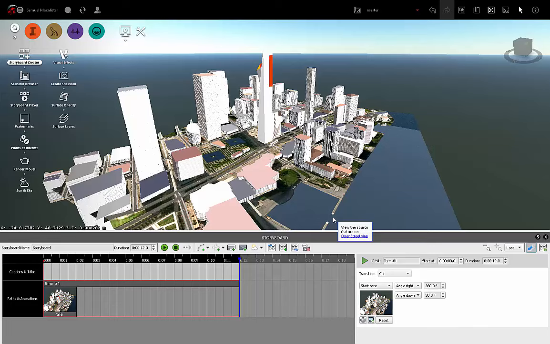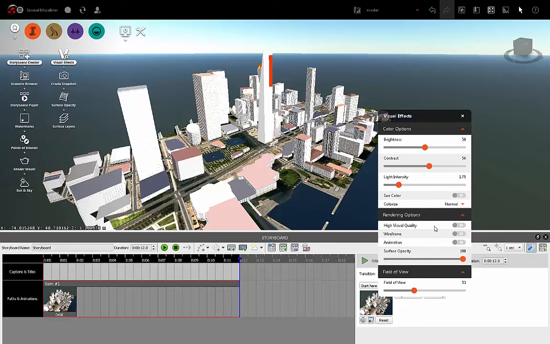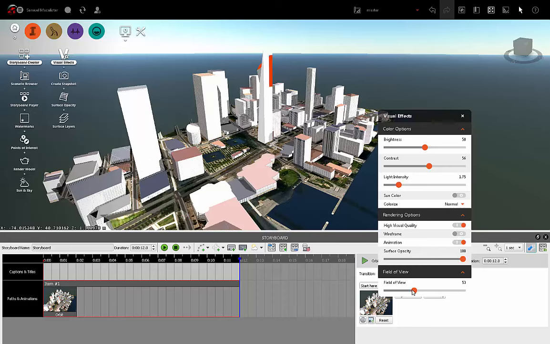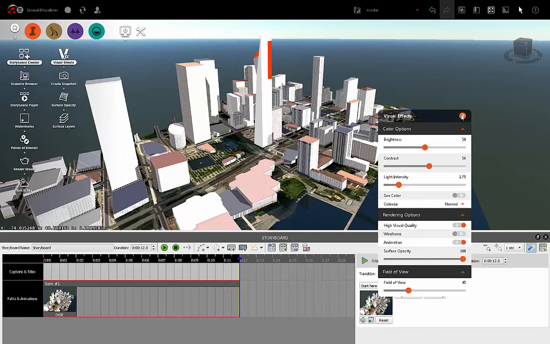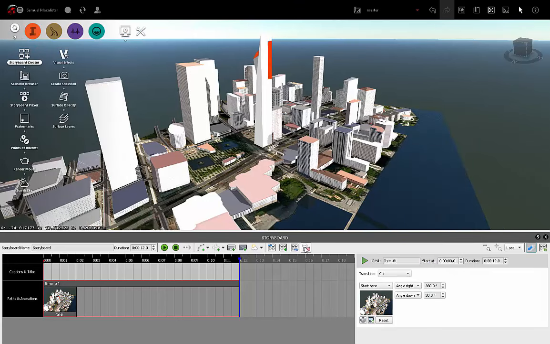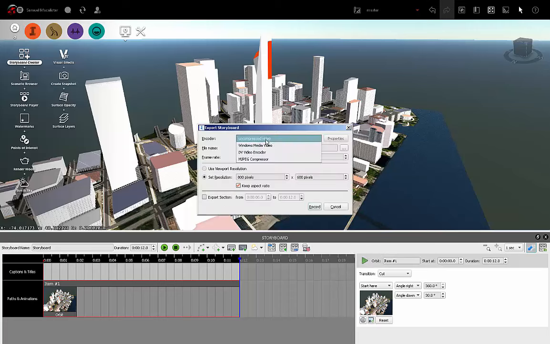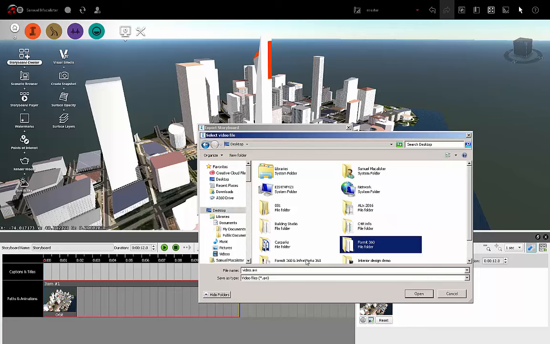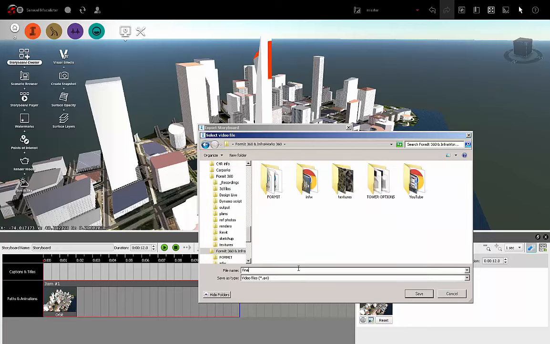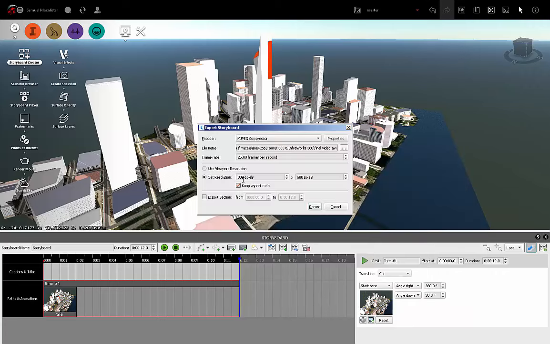Now from here, if you want to produce this out and share it with clients and make it look a little better, just turn on your visual effects, adjust the field of view as needed, maybe I want to finish there, and then hit record. You can choose the codec you want to use, locate it to a folder, and this is my final video as an AVI file format.